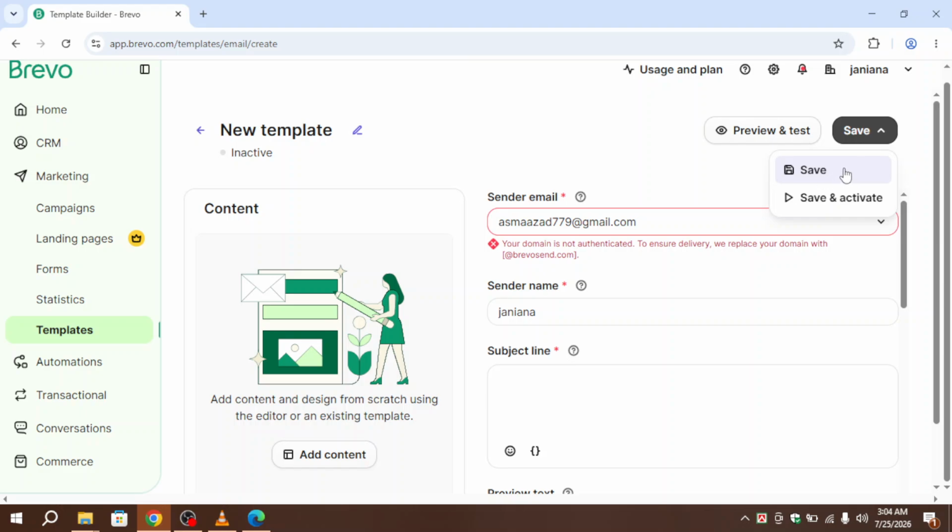The next time you create an email campaign, simply choose your saved template instead of starting from scratch. You can make small edits for each campaign while keeping your overall branding and design consistent, which saves time and keeps your emails looking professional.